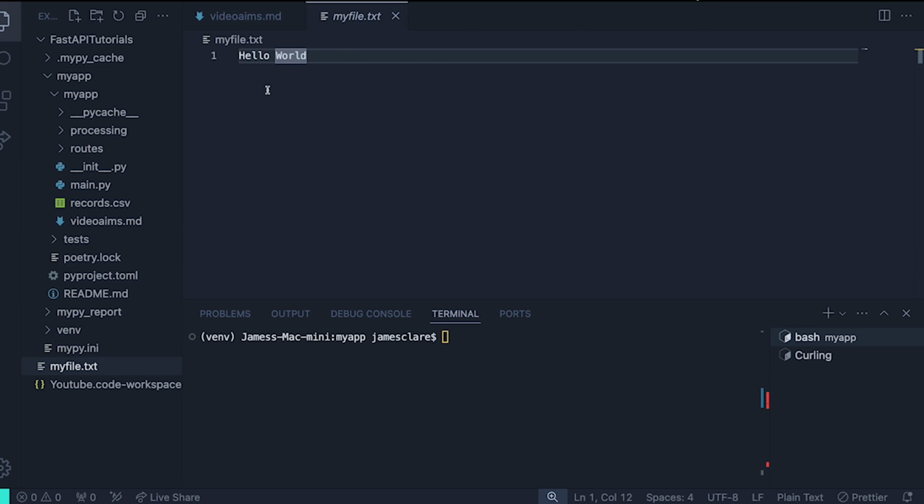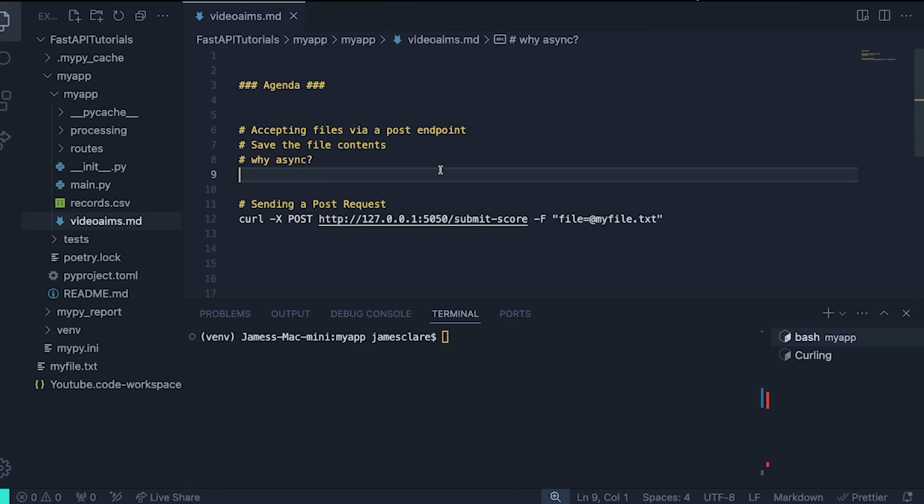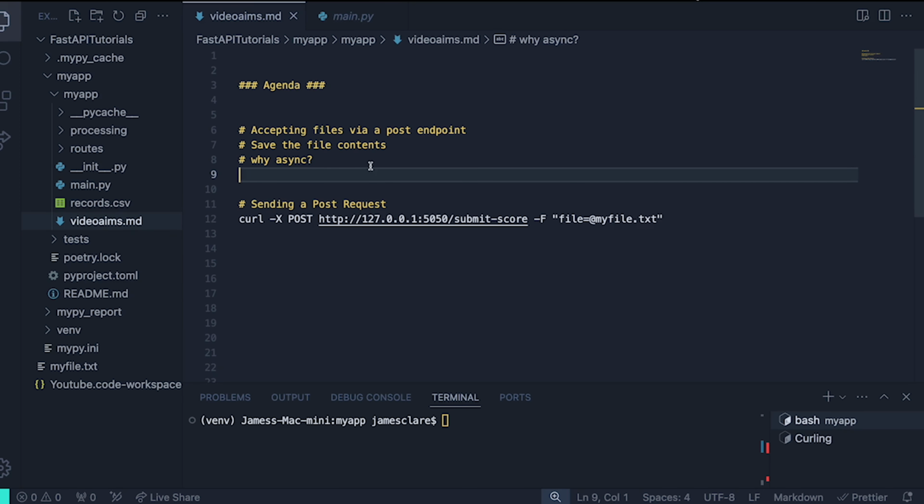Our API is going to be doing something with it, so we might have a go at saving it or just simply outputting its contents. So a fairly common thing to do with FastAPI, and hopefully by the end of this video you've got a really good idea as to how to do this using your own code. So let's start right from the very beginning.